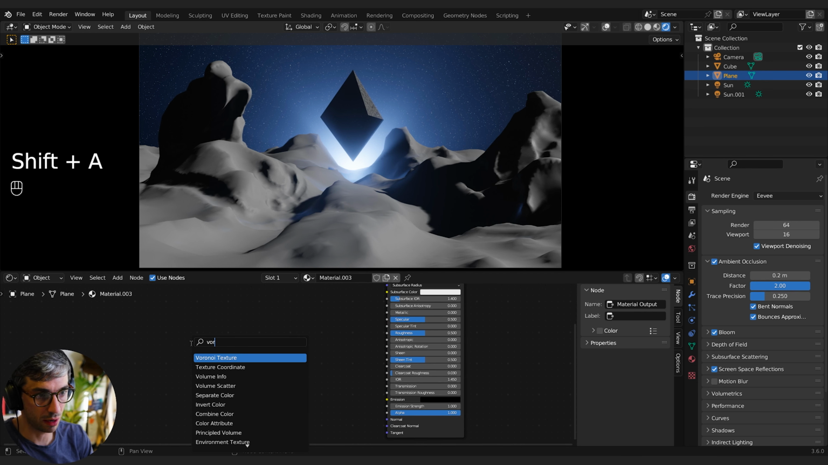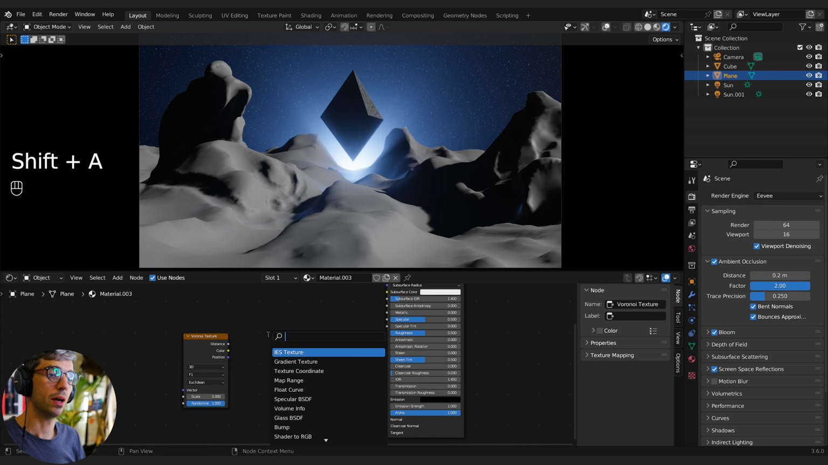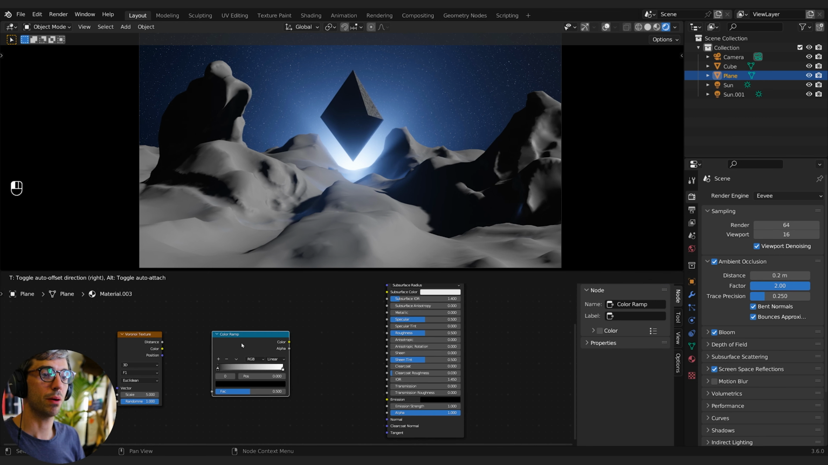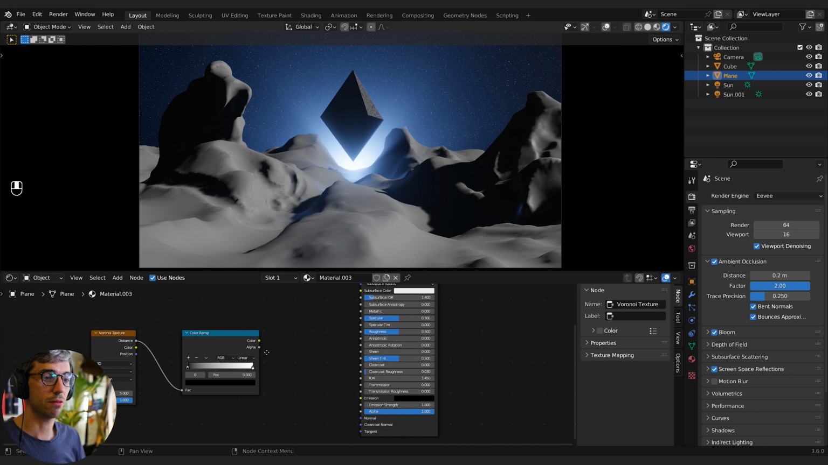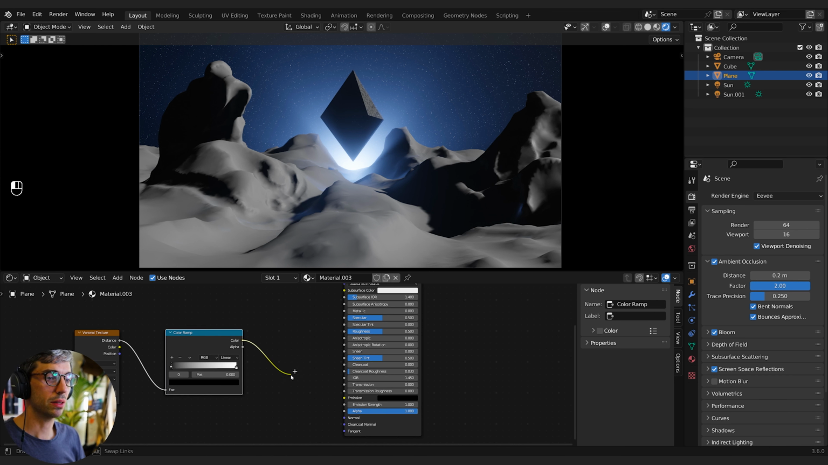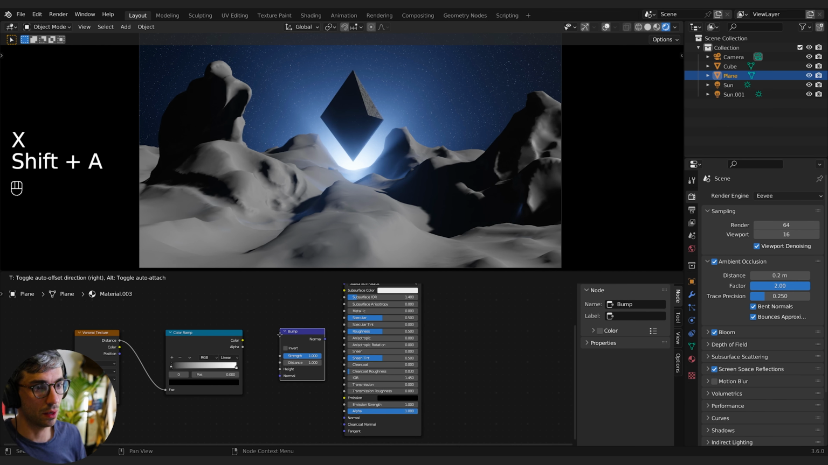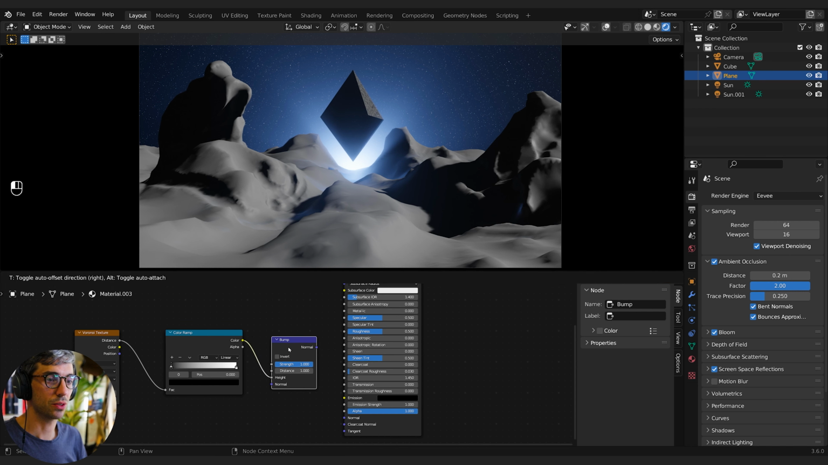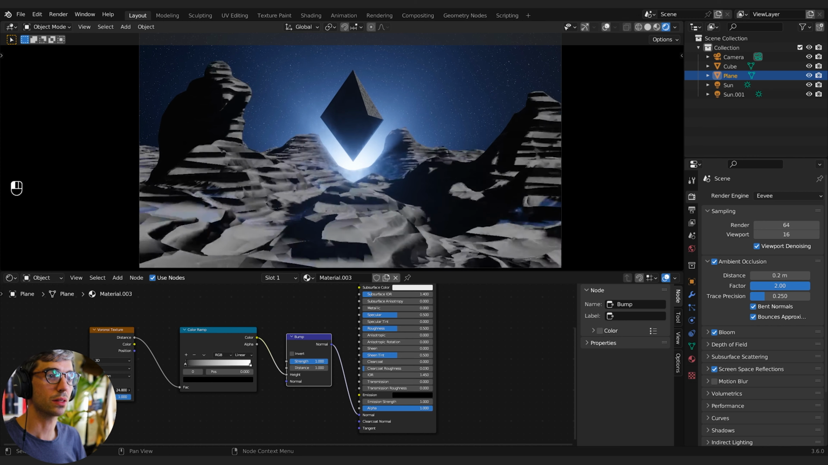Let's grab a Voronoi texture this time, a color ramp. Pop this here. Take the distance, plug it into the factor. We'll take the color. Let's grab a bump, and we're going to do the height map thing again. So plug the color into the height, and the normal into the normal, and decrease that scale a whole lot.